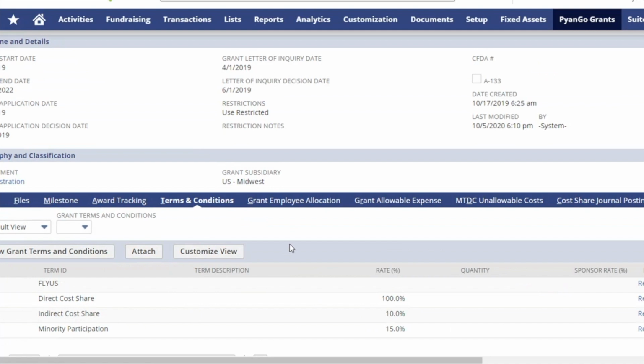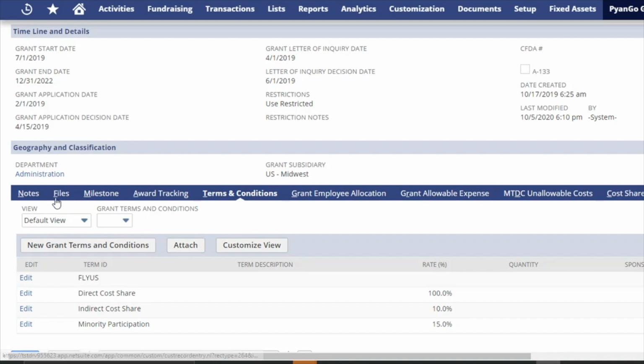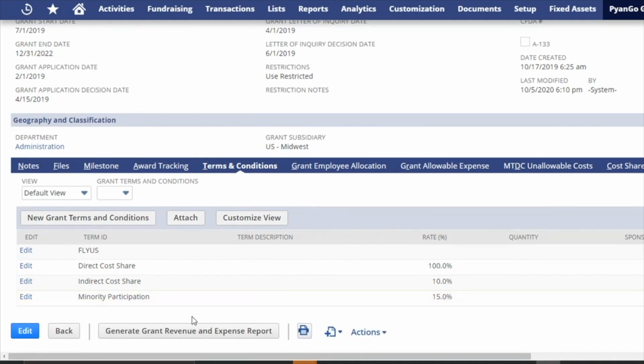Normally, grants come with terms and conditions. These terms and conditions can be attached over in the files area to be able to track all of your contracts that you might have related to a grant, as well as you can list out specific terms that are going to be achievable for this particular grant, whether this is minority participation, which is more informational, or direct and indirect cost share terms that are set up to be able to charge back for a cost reimbursable grant.